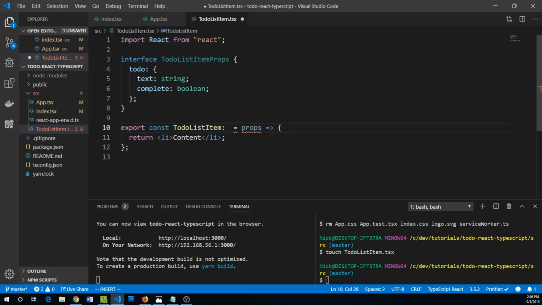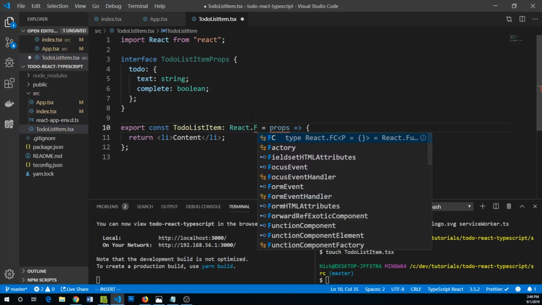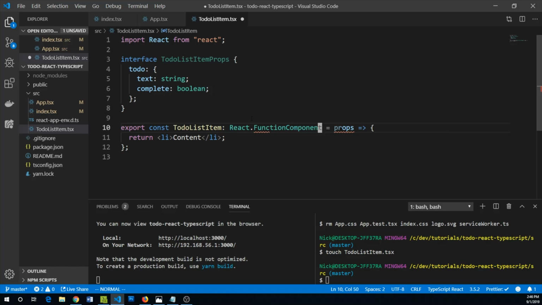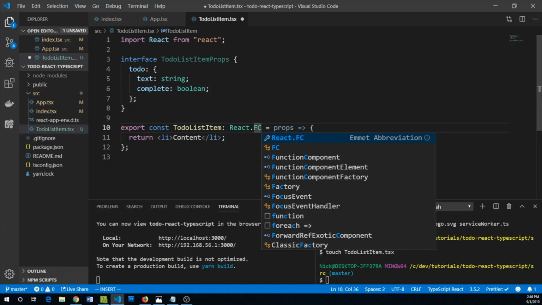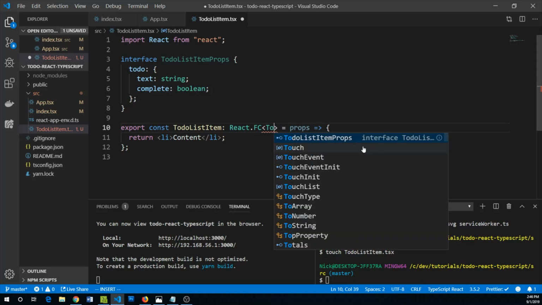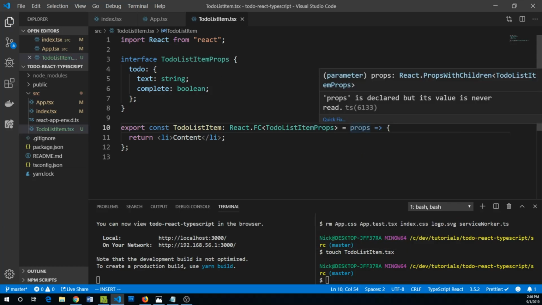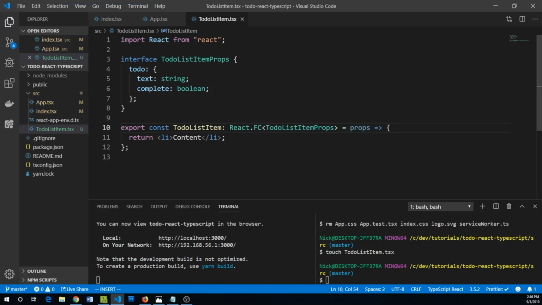So now, to say that our props are of this TodoListItemProps type, we first are going to say that this function here, TodoListItem, is a React function component. And if we want to be a little more terse about it, which I like, we can just get rid of that and say React.FC. Great. And so to be specific about props here, we can actually pass our TodoListItemProps as a generic. Great. So now we know that props has to have a property todo.